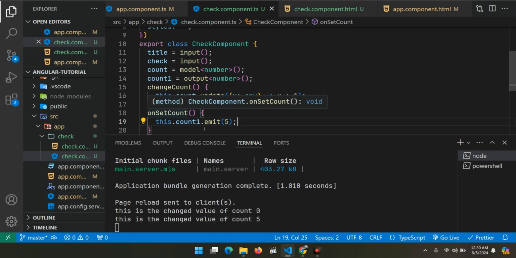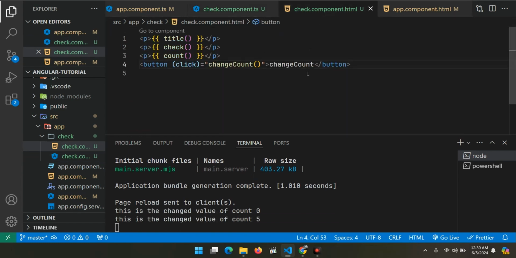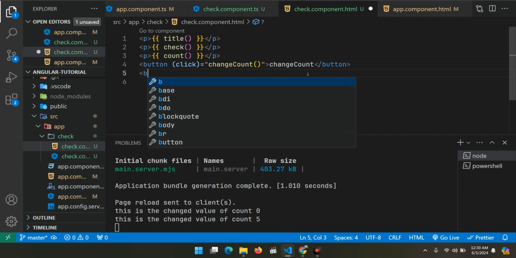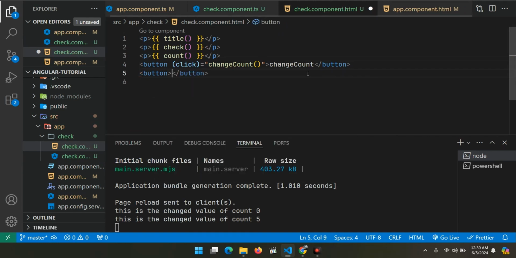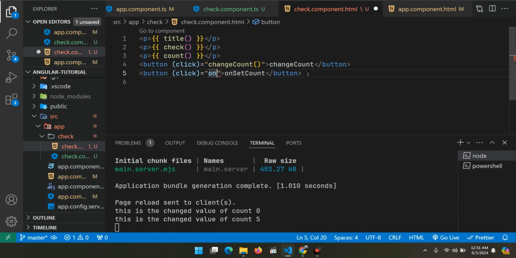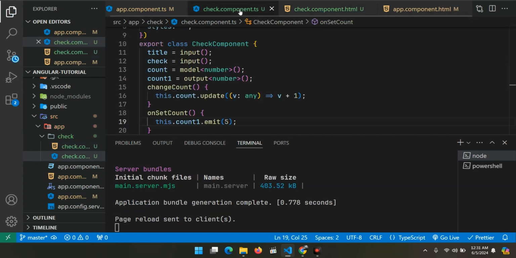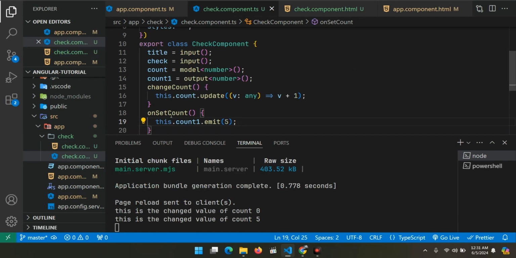Now when we click this, let's create a button element. Let's create a button, and let's set it on set count, and let's say this click, and let's say on set count, and let's save this. Now when we output this element into the parent, it will emit 5, and we can console log this inside the parent element.